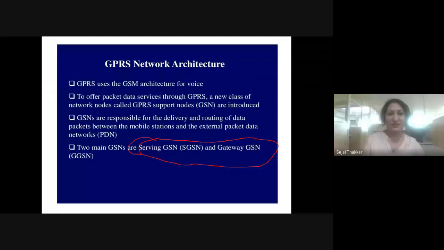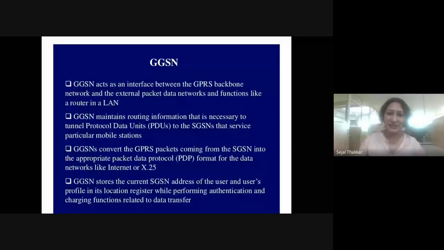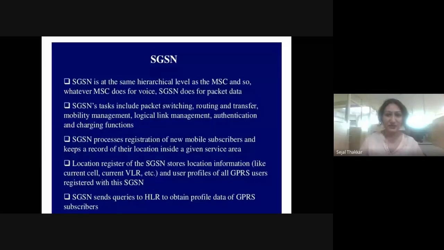Now, what is the functionality of SGSN and GGSN? Let's see one by one. SGSN is at the same hierarchical level as the MSC. Whatever the MSC does for voice, the SGSN does for data. You can see here in this figure the same architecture, right?